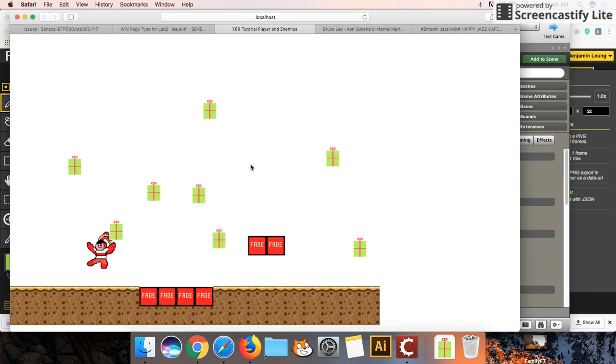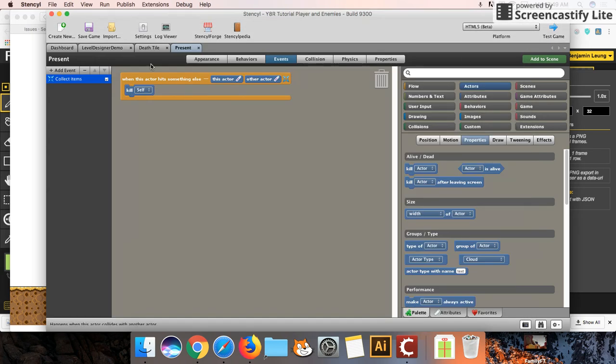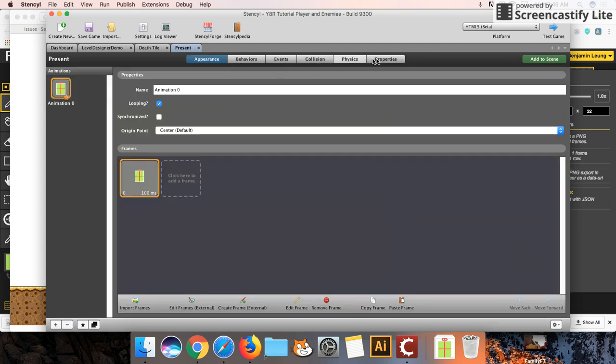Okay, so if we run into them, whoop, okay, it's not working. There's one more thing that we'll need to do. You can see that the character just moves straight through the present. So why is that?